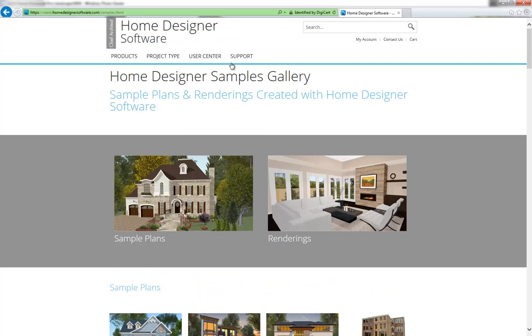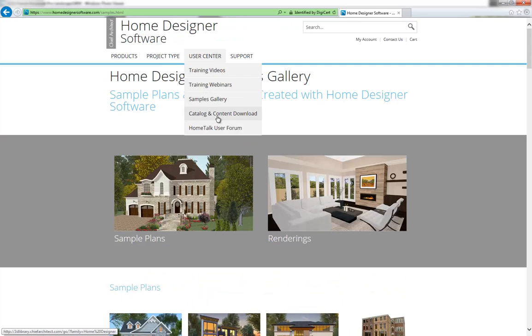You'll also find additional catalogs and content download options for like the bonus catalogs for the additional accessories and landscaping and so forth to expand your library. If you're interested in connecting with other Home Designer users, we have a Home Talk user forum. It's a great resource to talk with other users, ask questions, share ideas. It's a great kind of forum to connect.